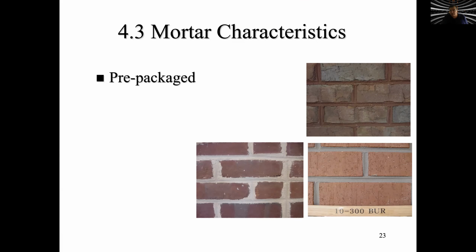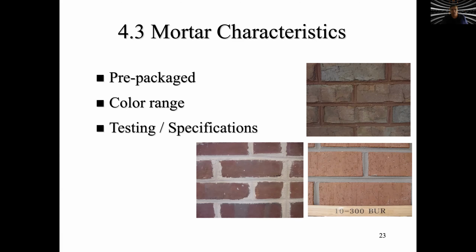The mortar can be prepackaged. Usually in the States it's prepackaged. In other countries it's made with the different materials on site. The color range is huge and obviously depends on the composition of the earth, and it needs to be tested, and there are strict specifications about the different types of mortars that we can have. The mortar sometimes needs to cure, to dry properly in order to become stronger, and also has a shelf life when it's prepackaged.